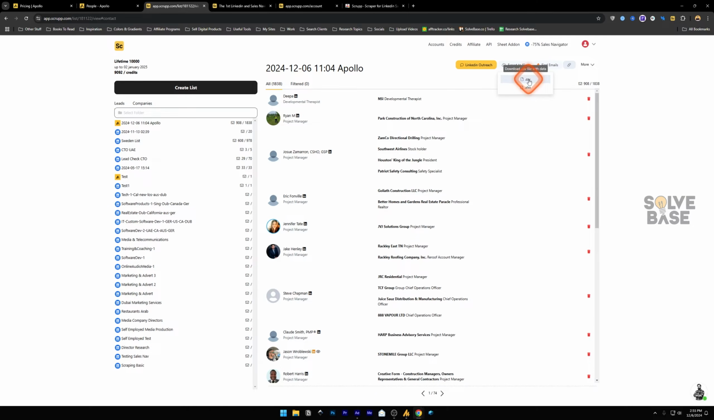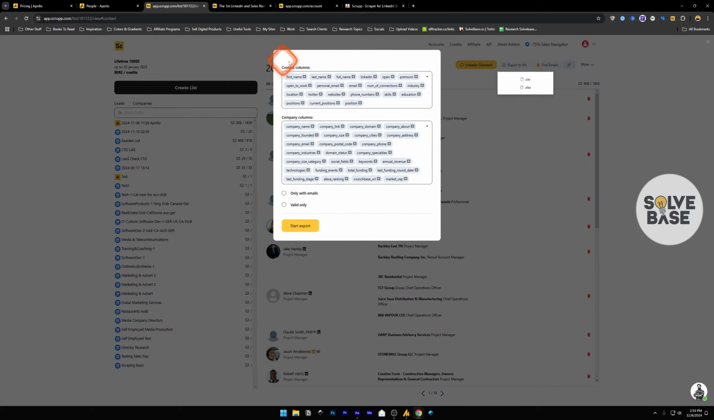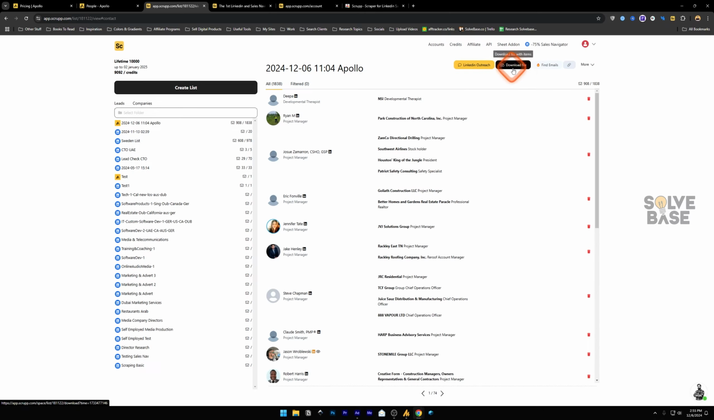with data. So let's click on this as an example, and then you can choose the contact columns. Like, what do you need? What type of data do you need in the CSV file? For example, I'll keep all of them and all of this, and I'll select only with emails and valid only and start export.